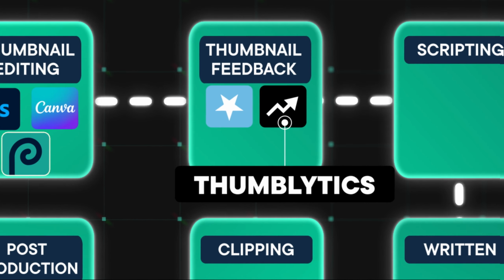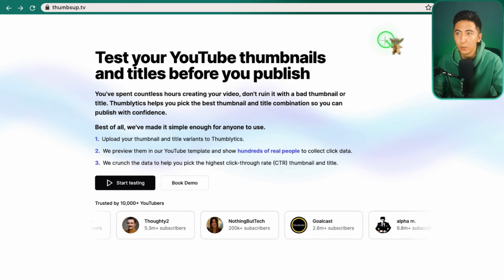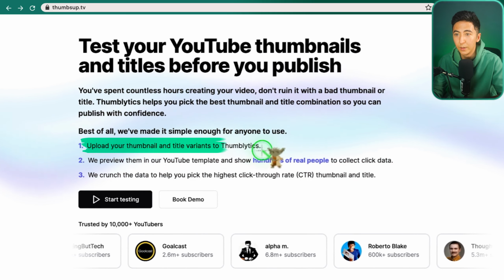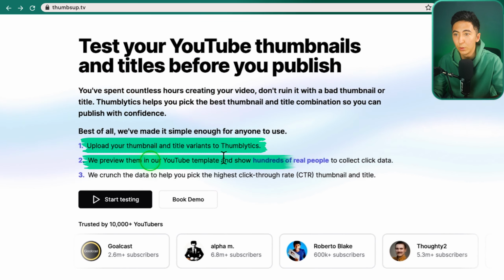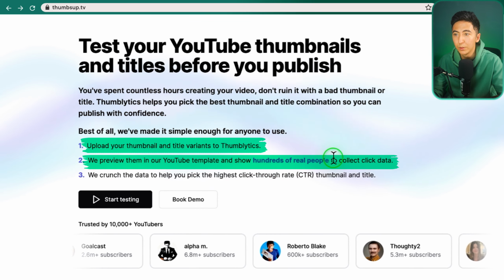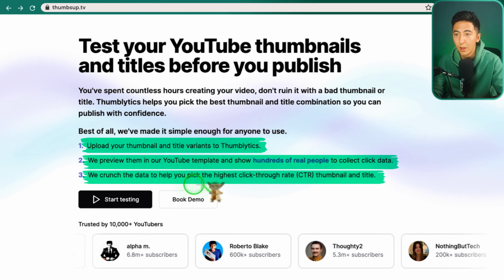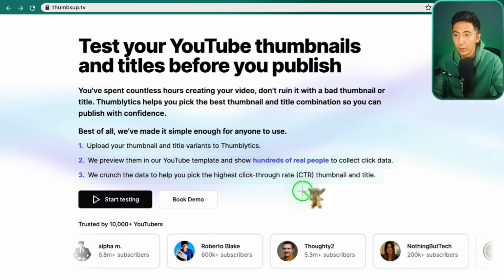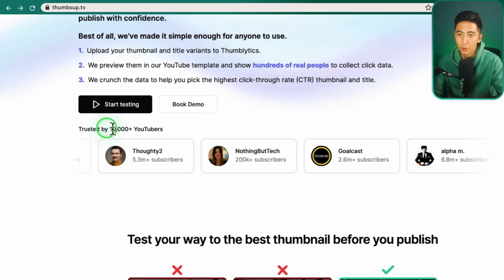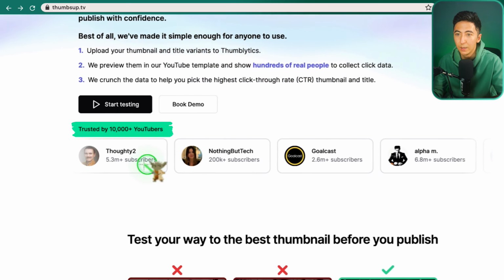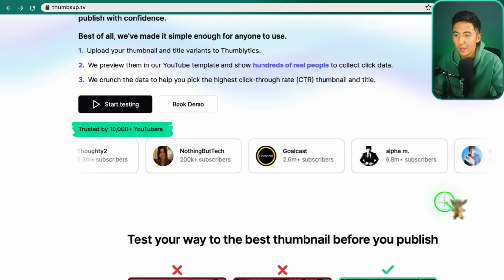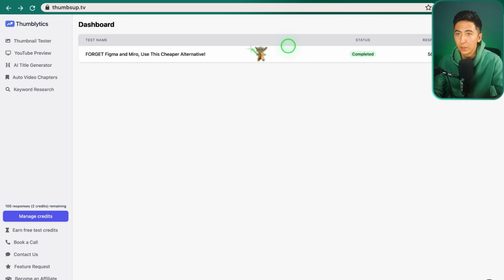Thumblytics is a paid tool and it lets you test your YouTube thumbnails and titles before you publish. All you do is you upload your thumbnail and title variants to Thumblytics, then they preview them and show it to hundreds of real people to collect click data, and they crunch the numbers to help you pick the best and highest click-through rate thumbnail and title version. It says that they're trusted by over 10,000 YouTubers, and they show you some of the big channels that apparently are using this tool. When you log in, this is what it looks like.